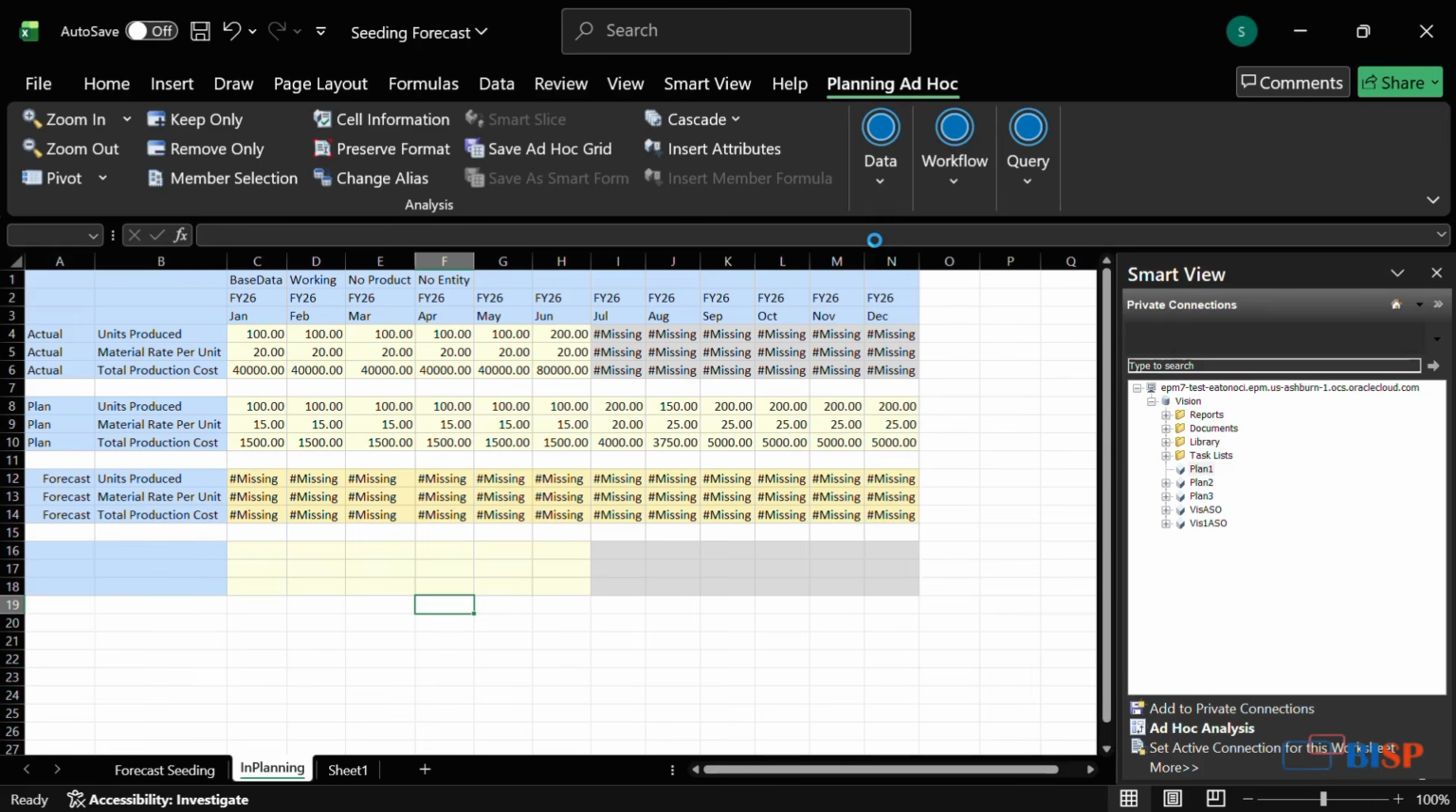Now we can see that the forecast scenario has been automatically populated. For January through June, forecast contains the actual values. For example, the total production cost of 2000 in January and 4000 in June has been copied directly from actual. For July through December, forecast contains the plan values. For example, the July total production cost of 4000 and September total production cost of 5000 have been copied from plan scenario.